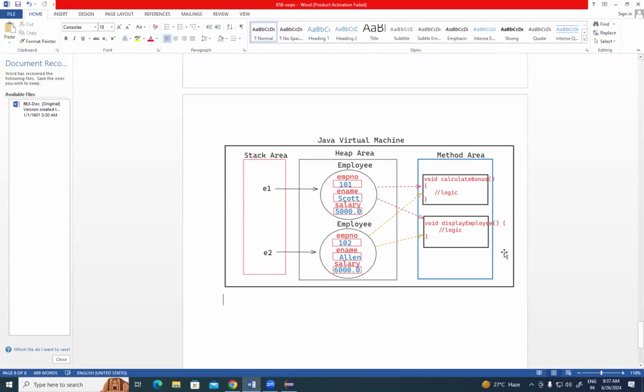Very good. If I want to call the method calculate bonus, how will I call it? Through the object reference. What's the reference variable name? E1. E1 dot calculate bonus. What happens when I say E1 dot calculate bonus? E1 is pointing to this object. E1 will first go to this object in heap. But this object in heap has a link to the method. Through this link, it will travel to the method and call this method. Am I clear?